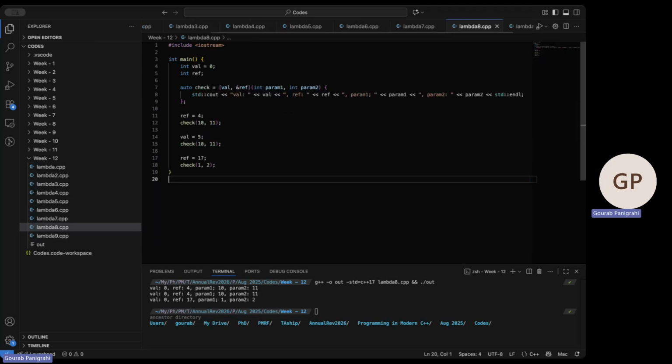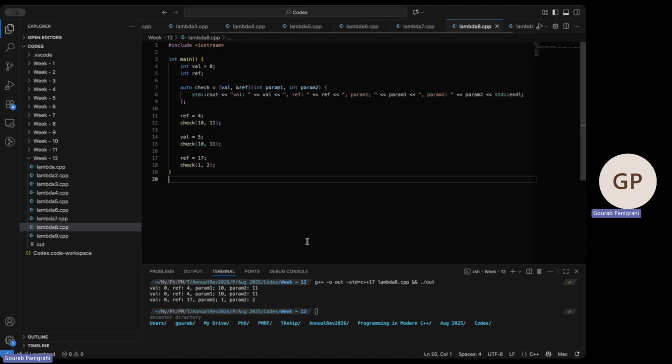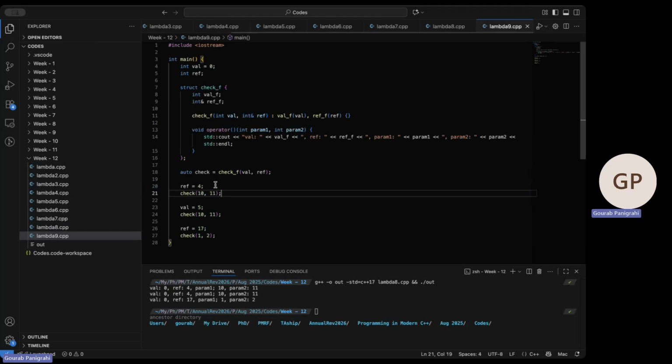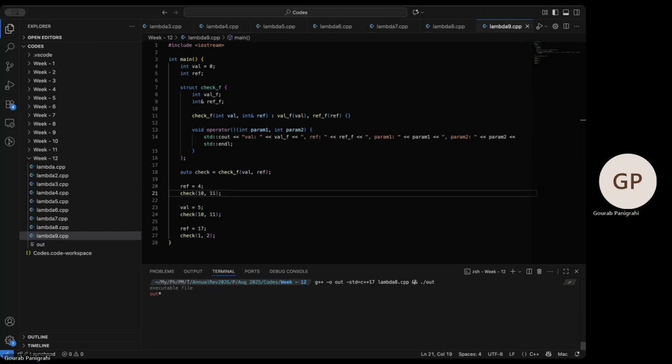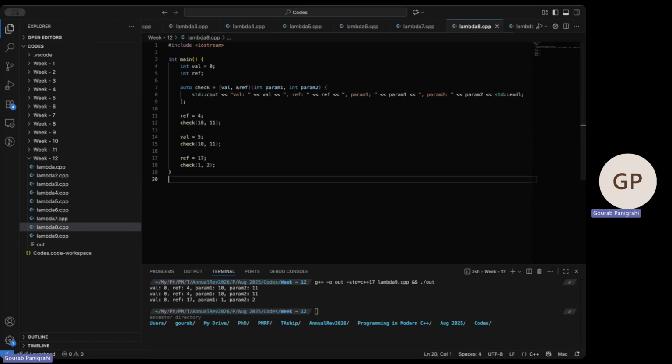So if we compare, we have to write so much boilerplate code to have a function-like check which you can pass values to and get the same output as a lambda expression. So in these cases, lambda expressions are quite useful. They also give the same output. We'll just check that. As you expect, this is exactly what we saw before. Changing val does not change anything, and changing ref and the parameters, we get the same output as expected.